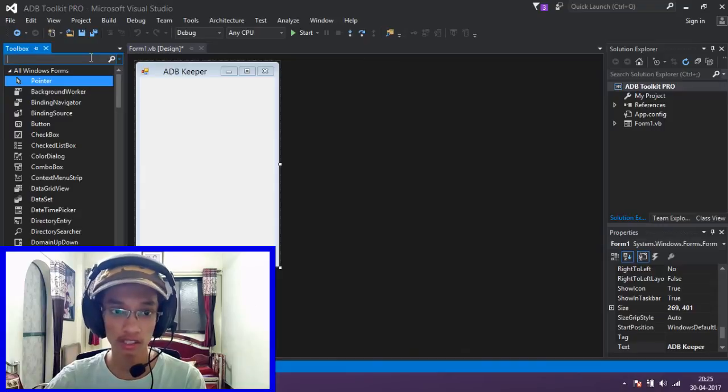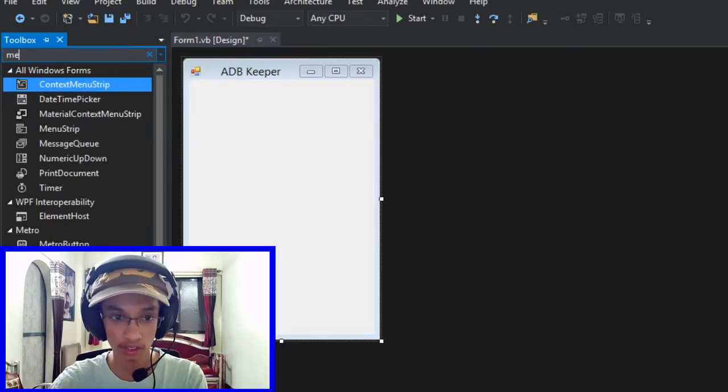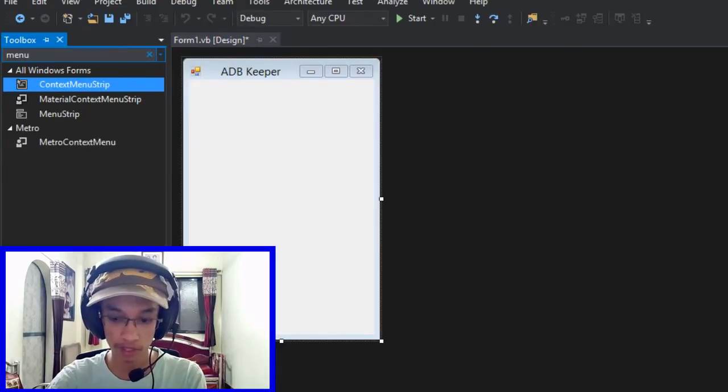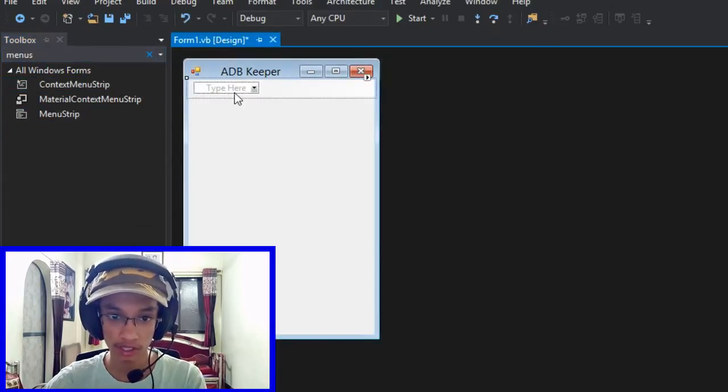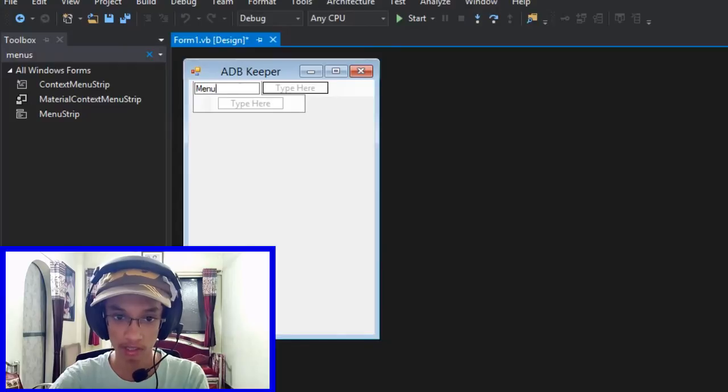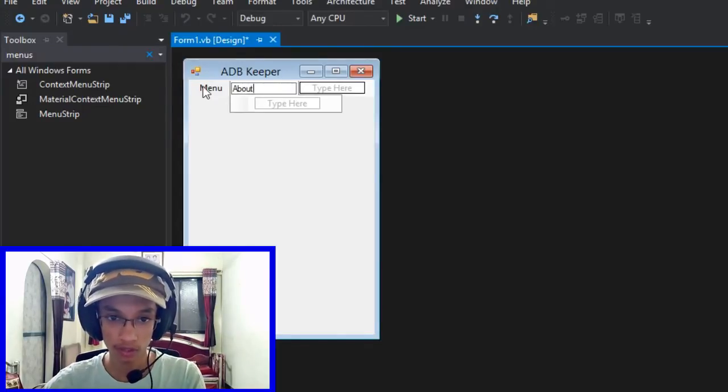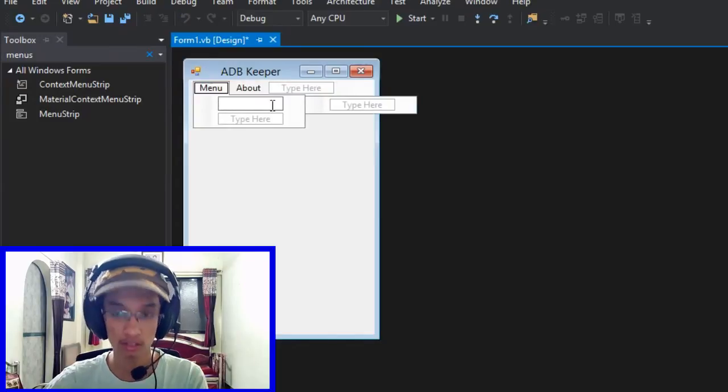So the first thing is we will be adding a menu bar to our tool. To do that, in the toolbox search bar, search for a menu strip, like we have here. Enter, and here it is. So this will be named as menu, this will be as about. Now you can add some cool stuff like here.